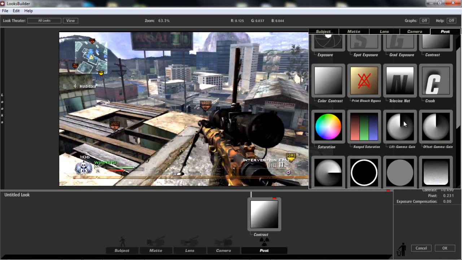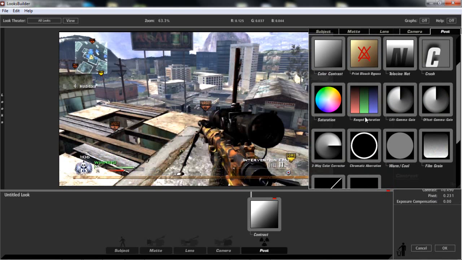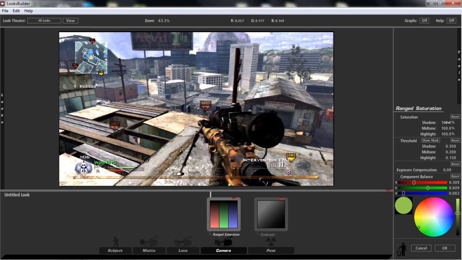Now let's add some saturation. This basically controls how much saturation you want. I've never really used these settings, but just put it to something you like. Then threshold, like shadows and stuff. I don't know really, just pick something good.